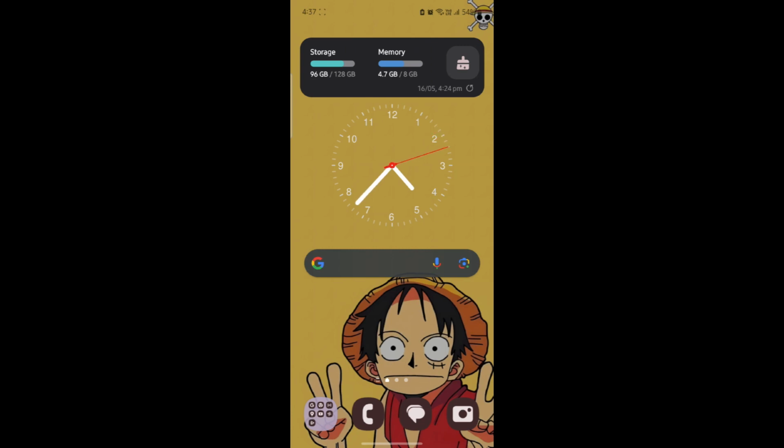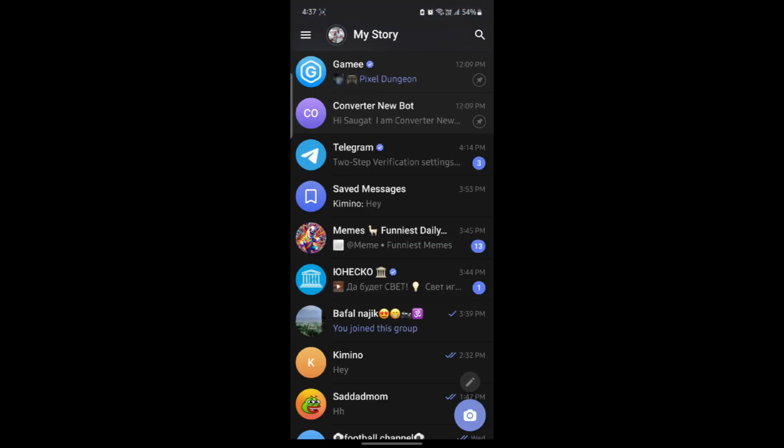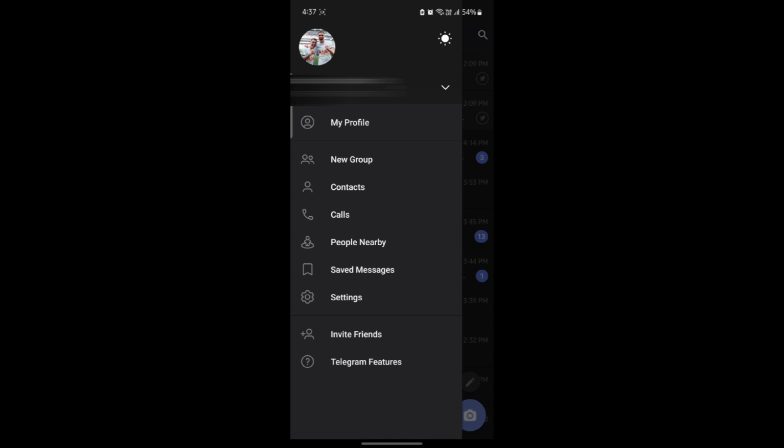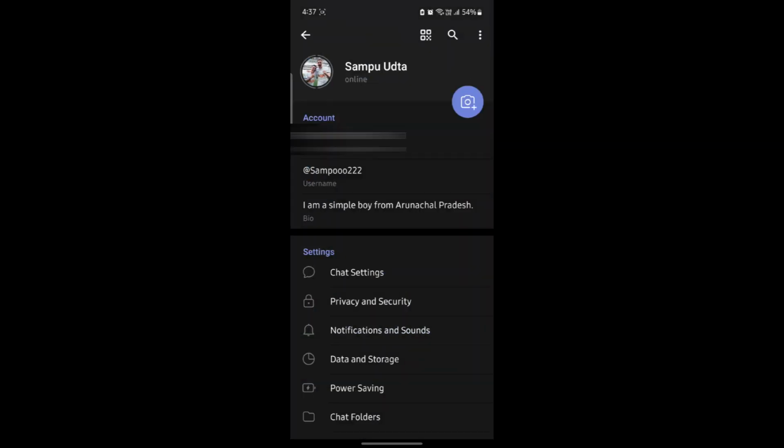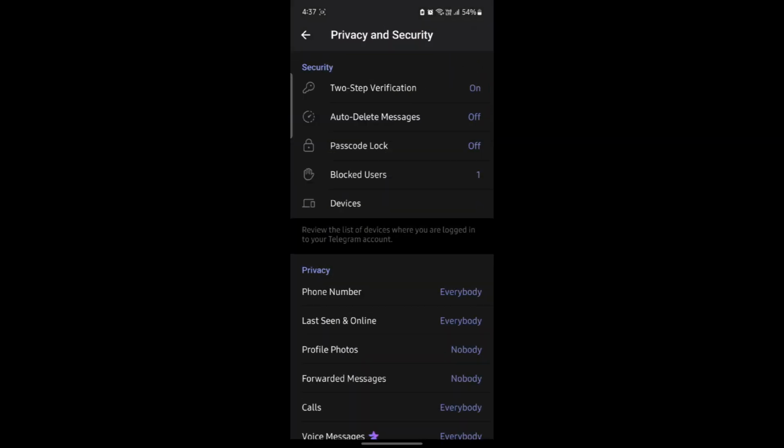In this video, I'm going to teach you how you can disable the sync contacts option on your Telegram account. Go ahead and open Telegram, which is on your phone. Go to your menu, which is the three lines on the left hand side of your screen, and go to settings. Go ahead and click on privacy and security.